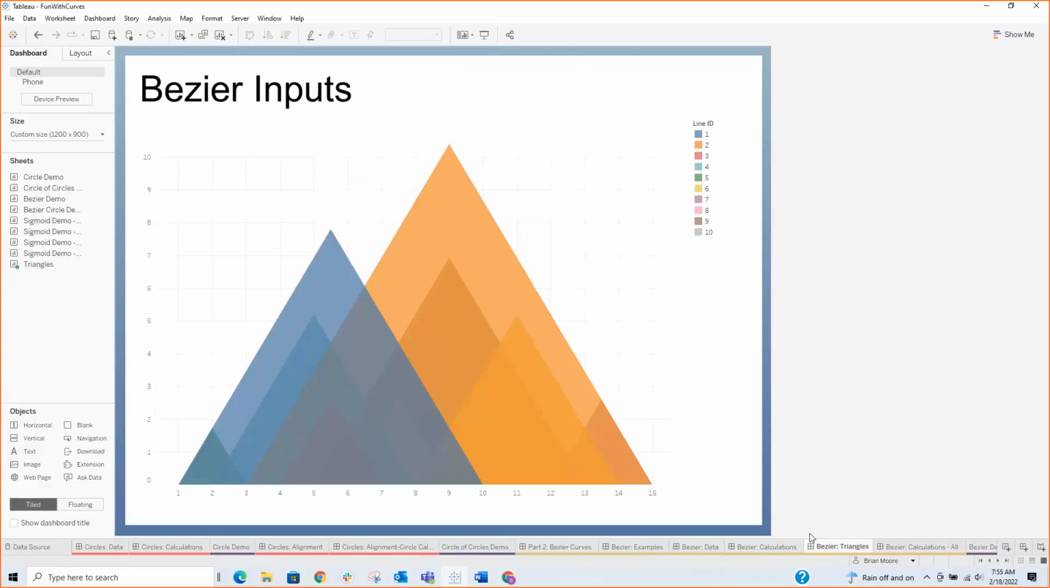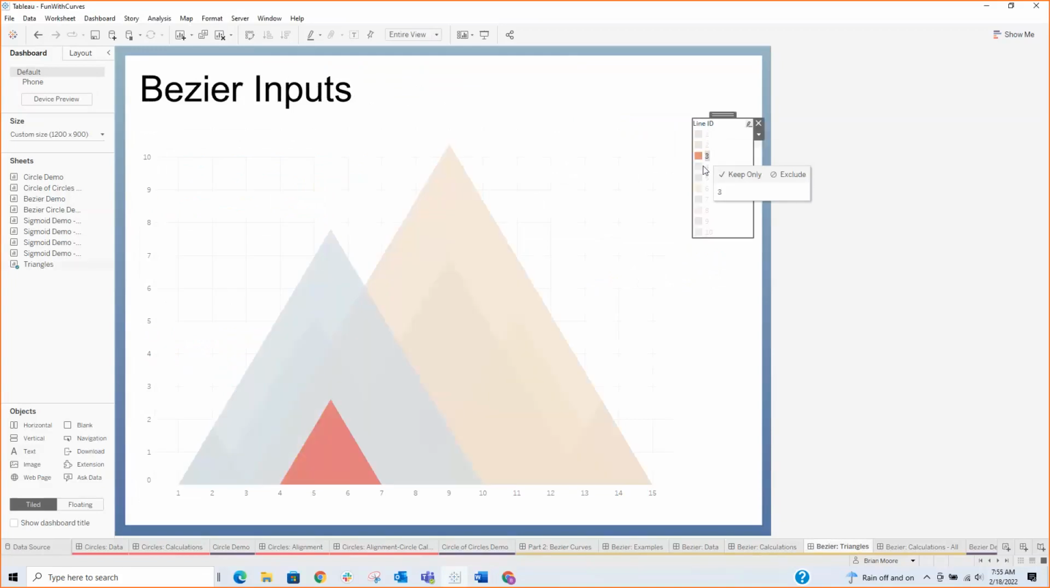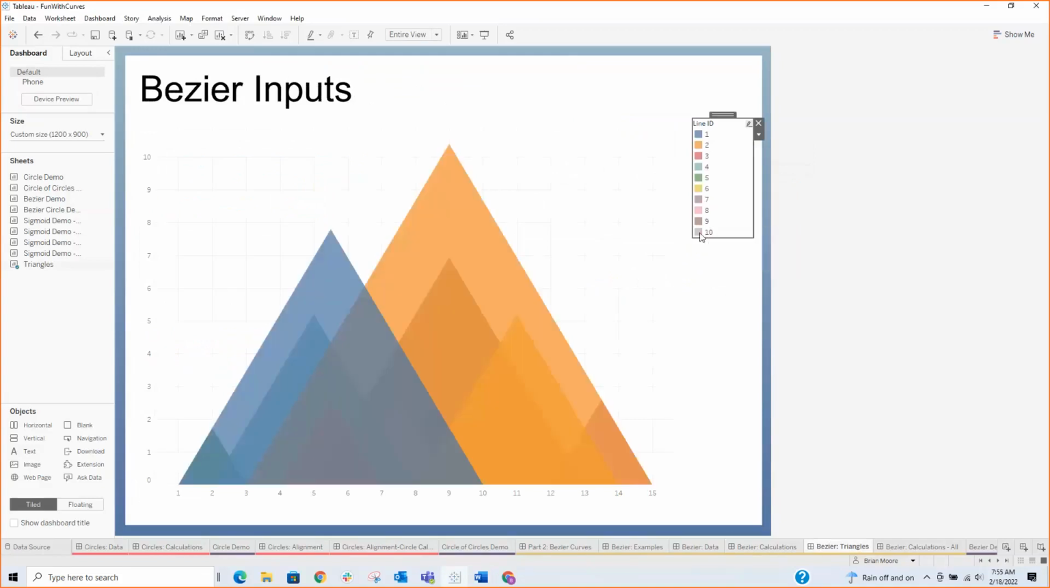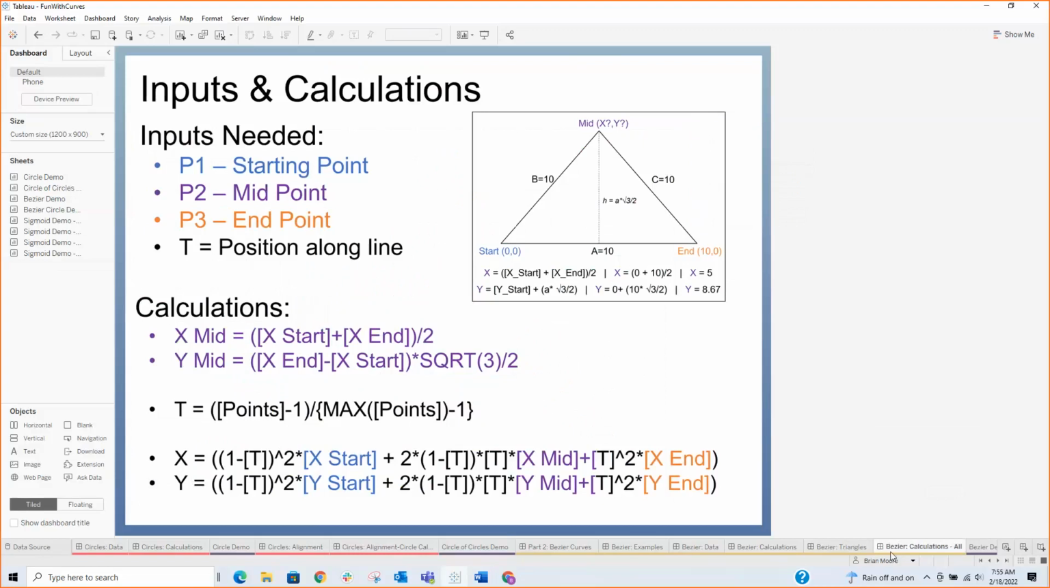So if we were to stop here and plot each of these points, we would have 10 equilateral triangles of different sizes and starting at different points along the x-axis. All right, so now to turn these triangles into curved lines, we just need a couple more calculations. We've already calculated our 3 sets of points.